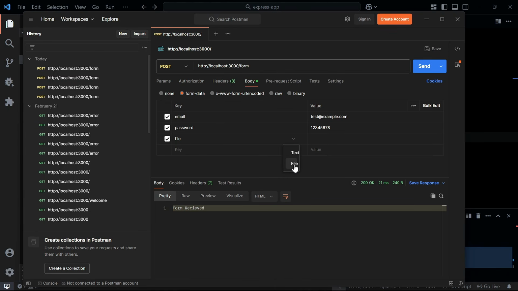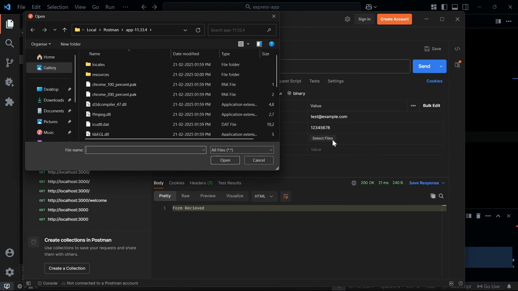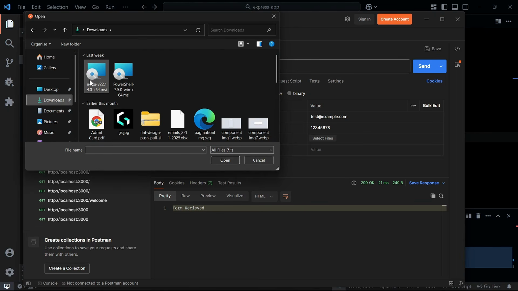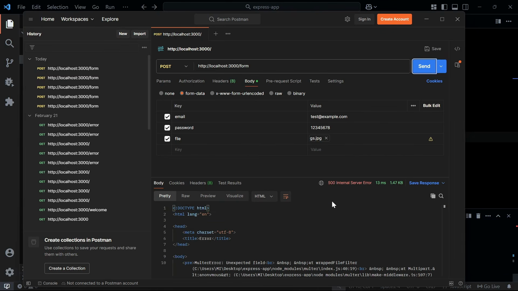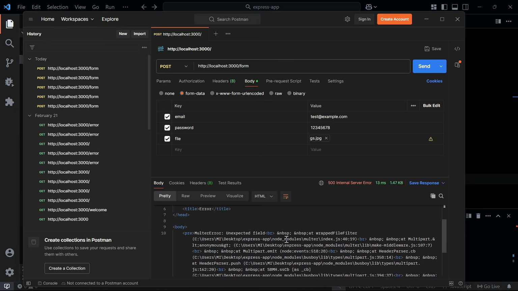So we will select file, and from here we will choose any file from our computer. So we have selected this image file. After that, if I click on send button, here we are getting some error. We are getting this error because we have not defined this field name in our Express app. So for now, let me change it to image, because we are sending an image.